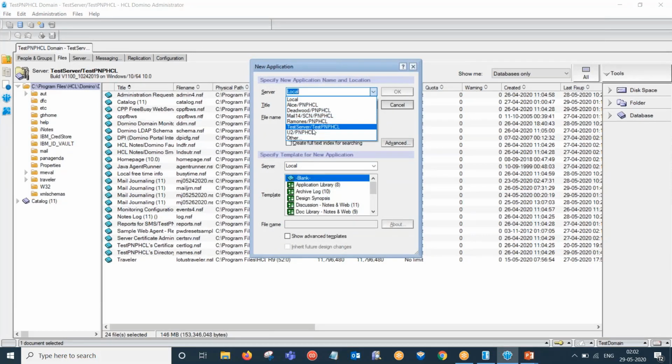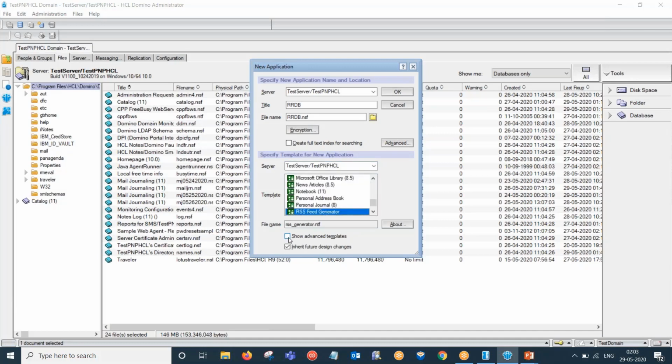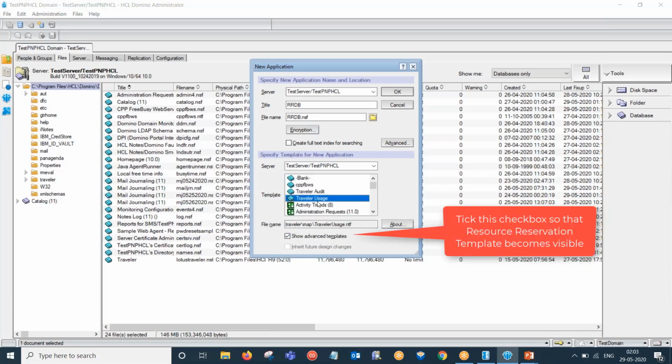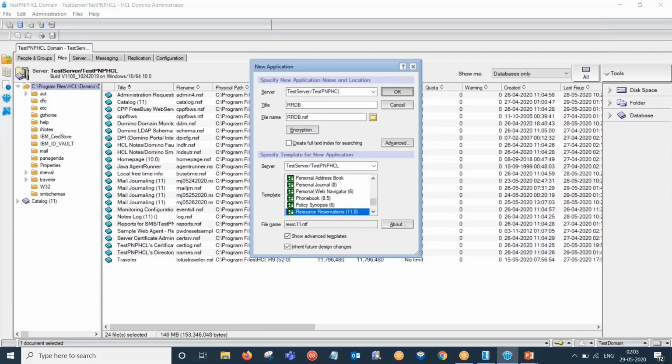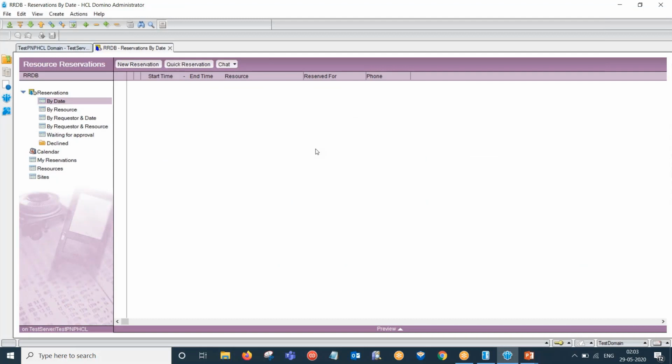First specify the server, give a title to the resource reservation DB, suppose RRDB. Next, specify template for the RNRDB. Until and unless you tick this checkbox, show advanced template, the resource reservation template would not show. Your RNR reservation database has been created.